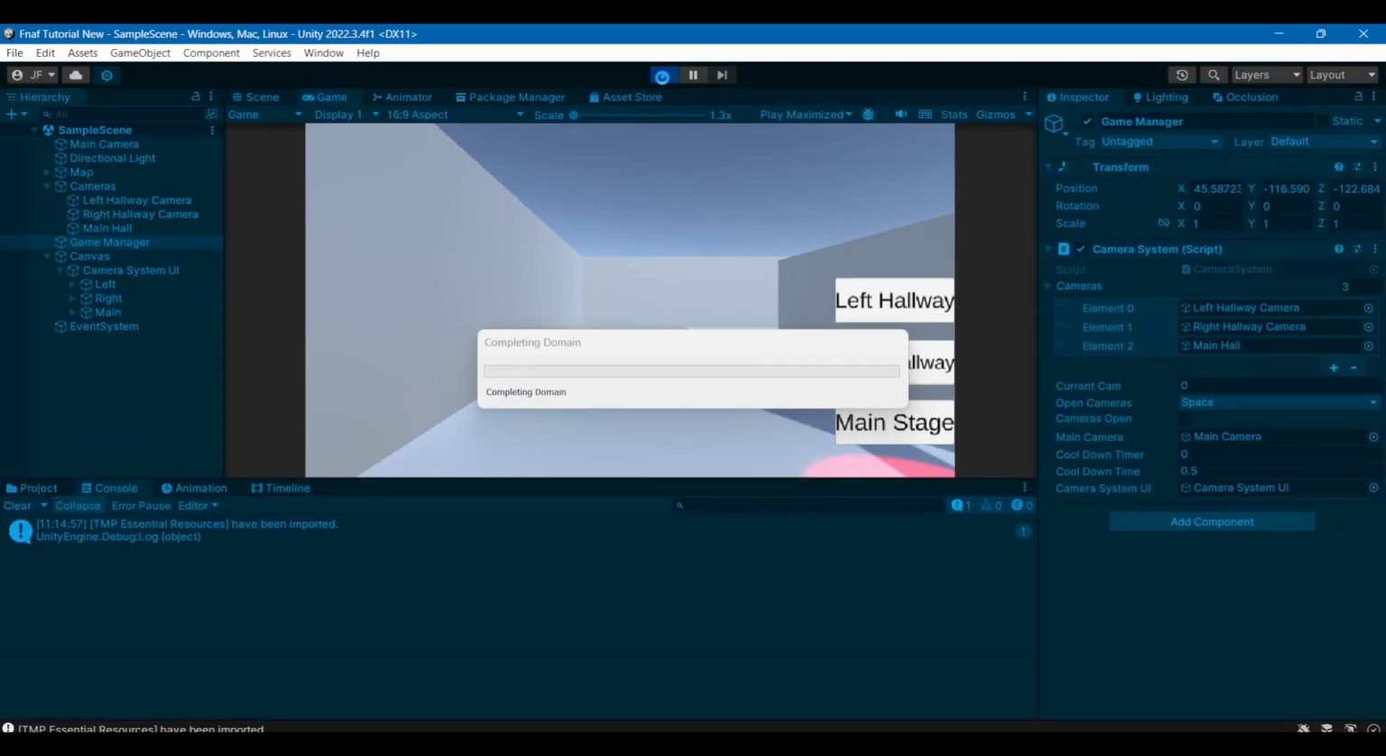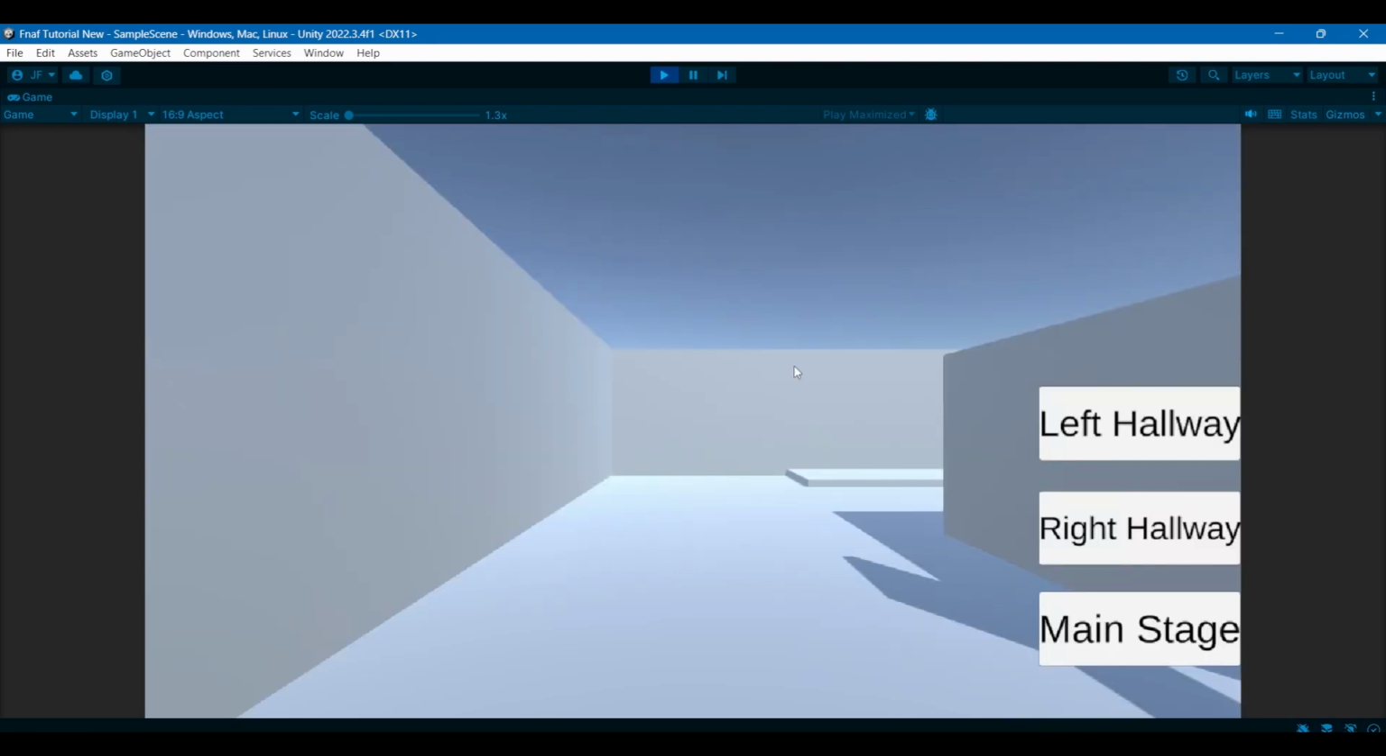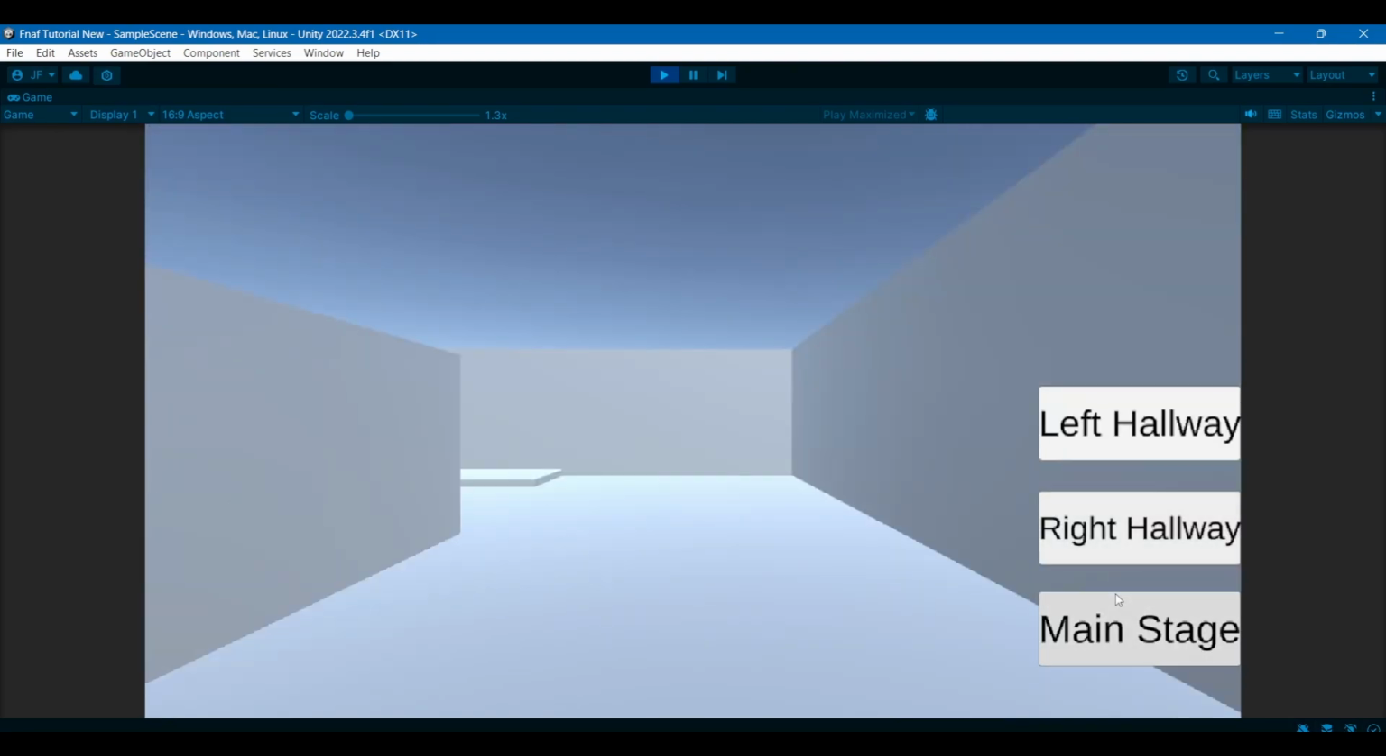So hit play. Okay, space, main stage, right hallway, main stage, left. Yep, and it's working.